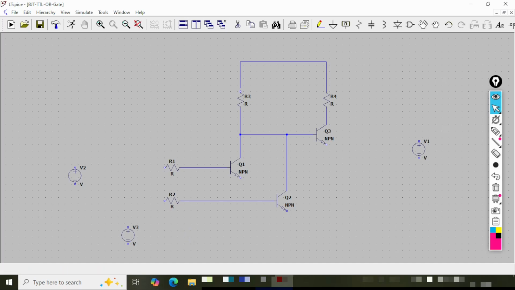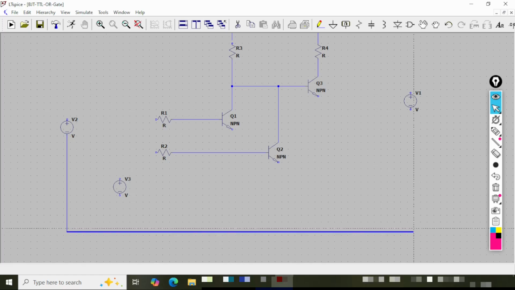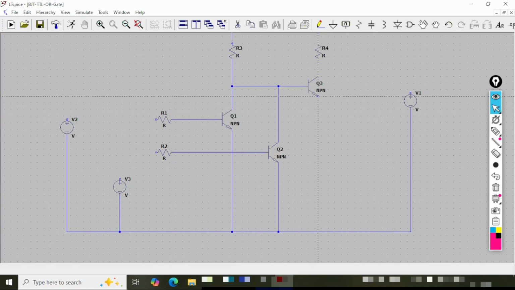I'll right click to vanish it. Now let me do the wiring. So I'll hit W from the keyboard and the wiring tool comes up. So I'll come down up to this point, up to this, go up and connect it. Now I will connect the ground line, connect this to the ground line, again connect this ground line, similarly connect this to the ground line.